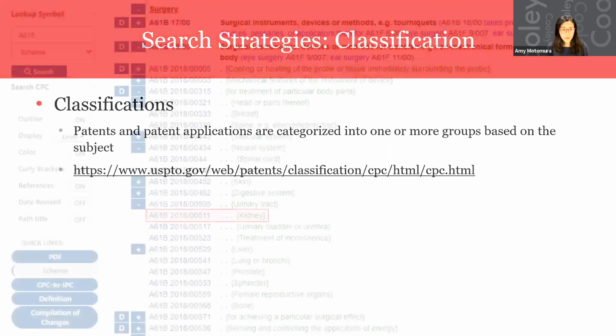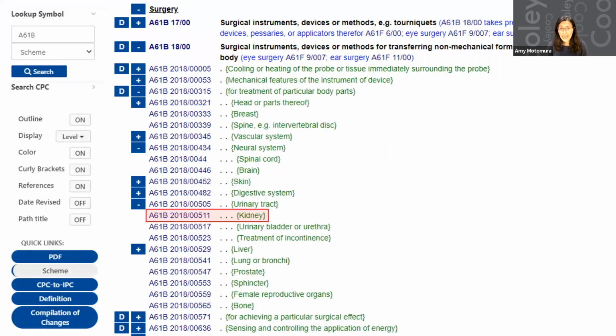Here I've given you an example. You can go into the USPTO website and drill down and find very, very narrow codes. Here I found one that's the classification for surgical instruments, devices, or methods for transferring non-mechanical forms of energy to or from the kidney. If we can find that code, then you may want to look at everything under that code, just like you may look at everything for a particular owner, or you might want to combine it again.